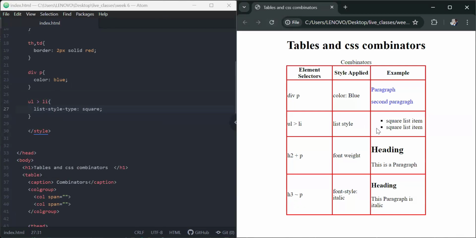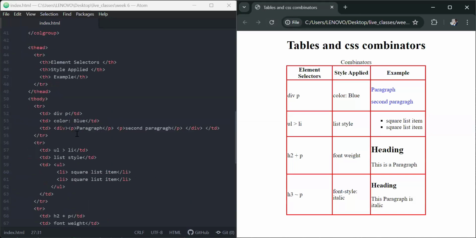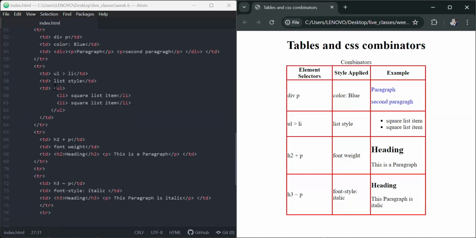Now we see that the square is the marker for the list. Recall that we had the UL tag inside this TD cell, and we also have the list items inside the UL tag. Now we apply the style to the list item. We could have a paragraph inside this UL tag, but it's not going to take any effect on the paragraph because we did not specify the paragraph.